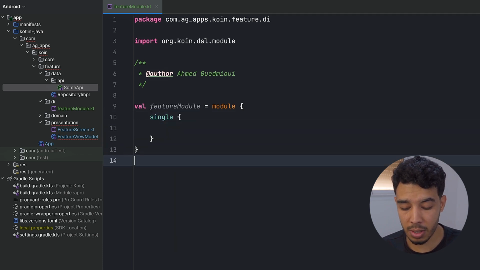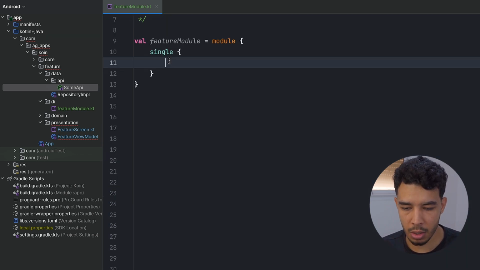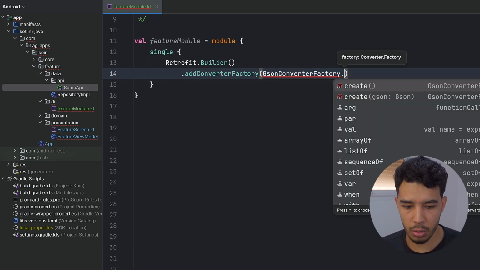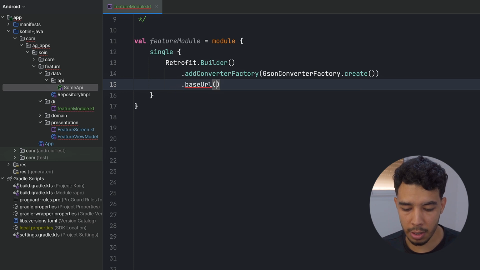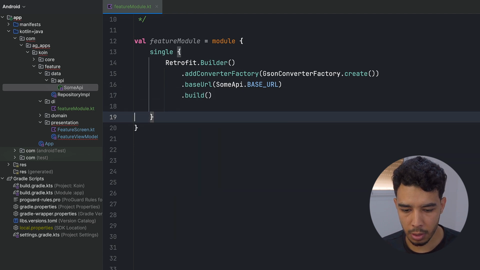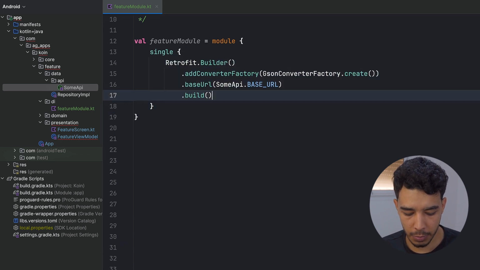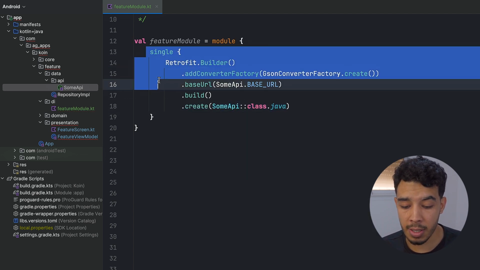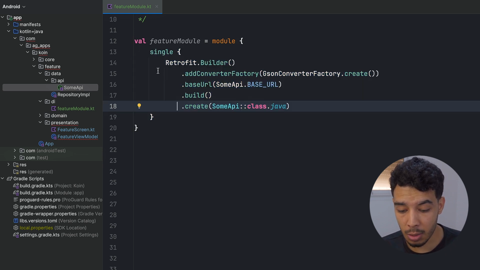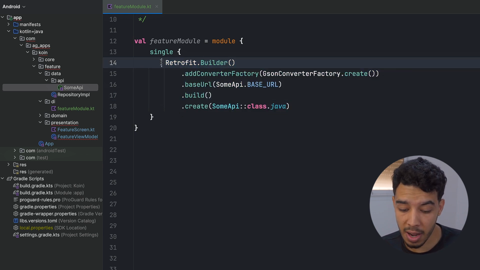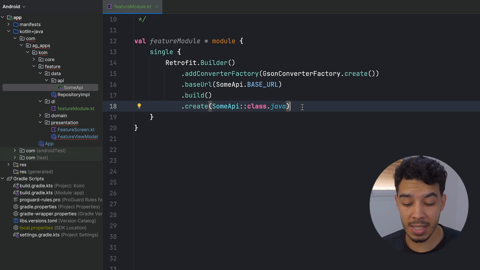Okay, let's just create first some space down here, and that is going to be Retrofit.Builder().addConverterFactory(jsonFactory.create()), and then the base URL, that is going to be my some API base URL, .build(), and then .create(), and that is going to be my SomeApi class java. Now I just created an instance of my Retrofit, and that means whenever I need this Retrofit instance, Koin will search, does it have that? It will find it right here, and then it will inject it to the classes that need it.